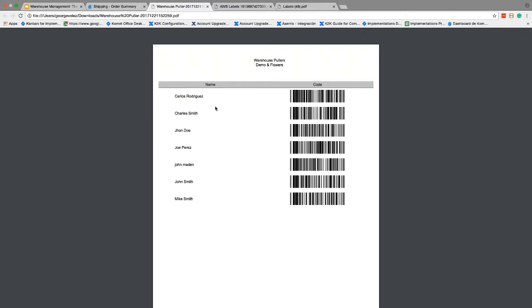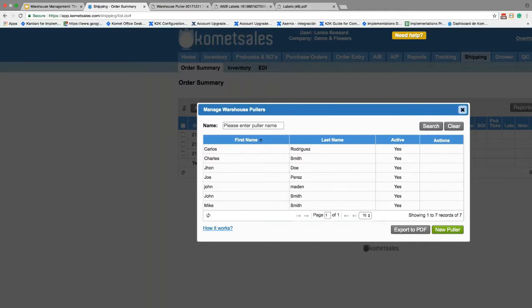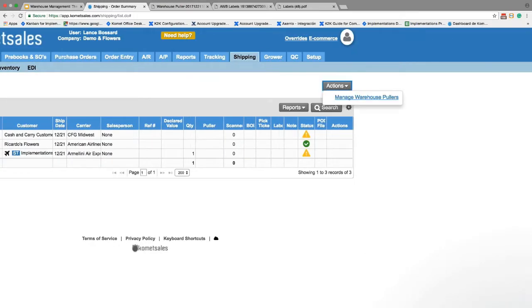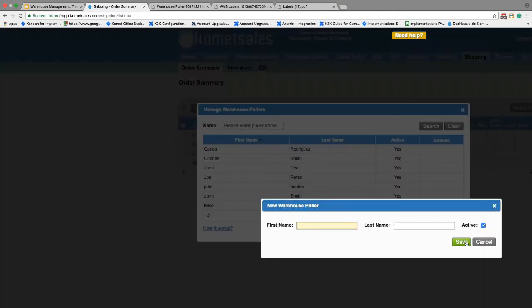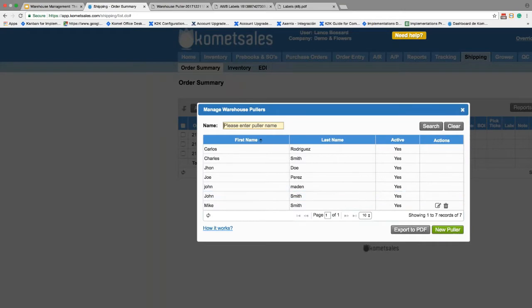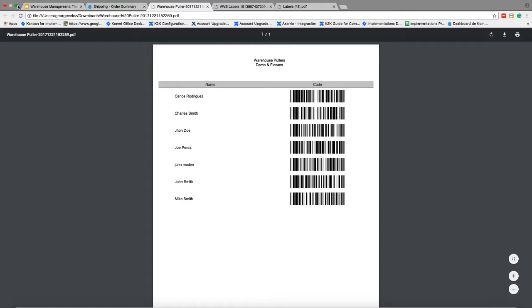First thing is creating the pooler. So again, just to go back into this process, we go into the actions button, click on Manage Warehouse Poolers, click on New Pooler, fill out the information, and click on Save. We can export to PDF to generate our warehouse pooler code document that associates the pooler name with the pooler code, so we can actually assign the pooler to a pick ticket or to an order using the scanning menu. So we're going to go ahead and use the scanner to be able to assign a pooler.